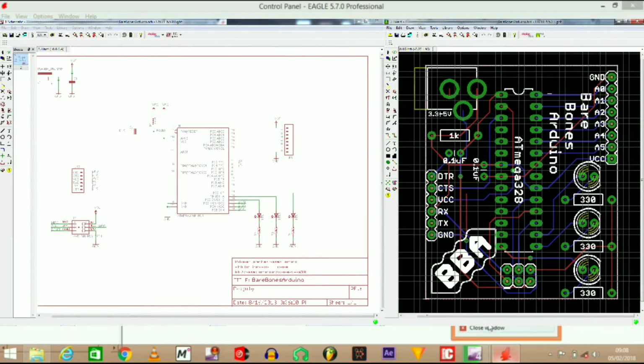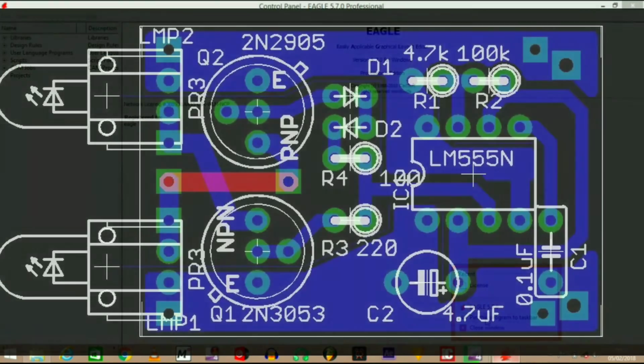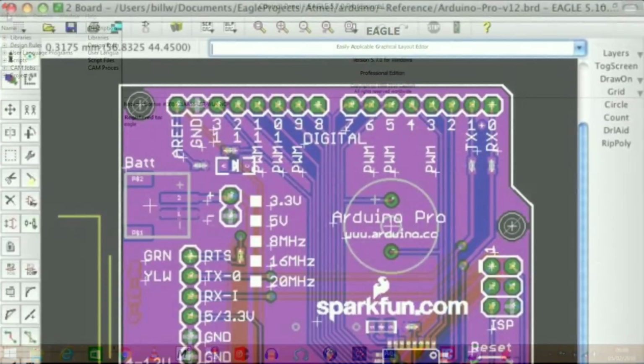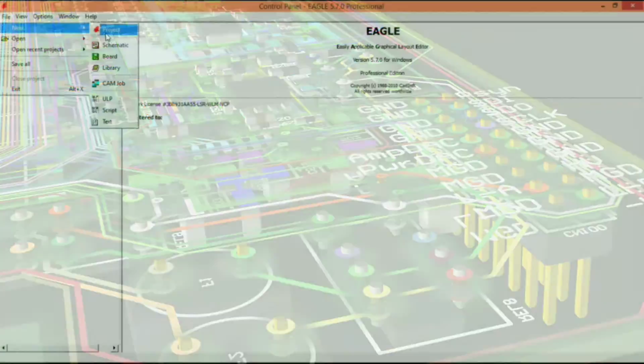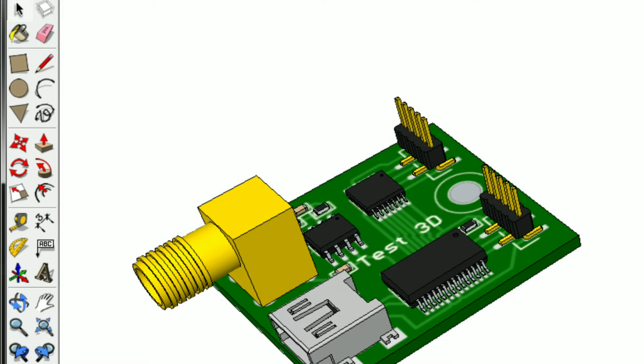Hello friends, if you want to design circuit board PCB in multi-layers and single layer and watch in 3D view, you need to just download and install CAD software Eagle. I show you how to download and install it for free.